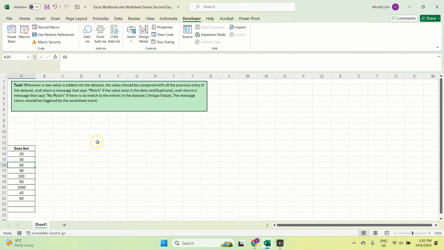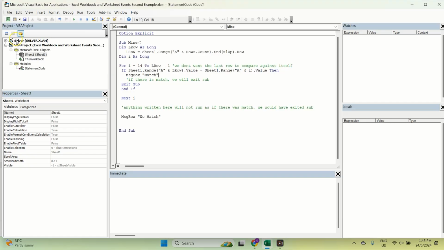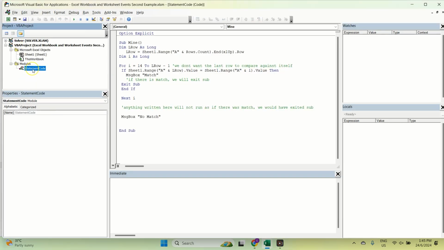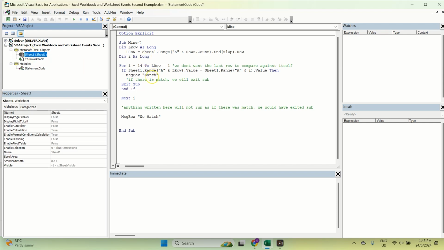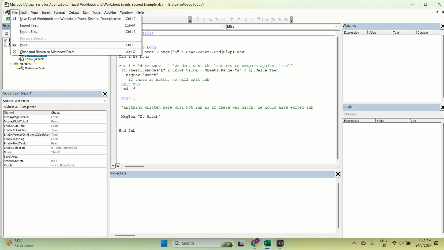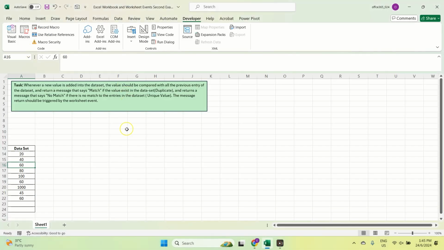So this is an example of the worksheet and workbook change event, and how and why we should always write our statement code in the procedure module and call it from the worksheet or workbook event. So that's the general approach to worksheet and workbook events.